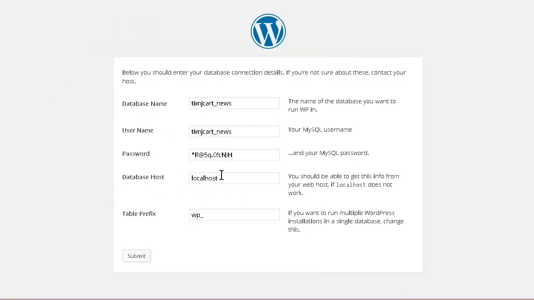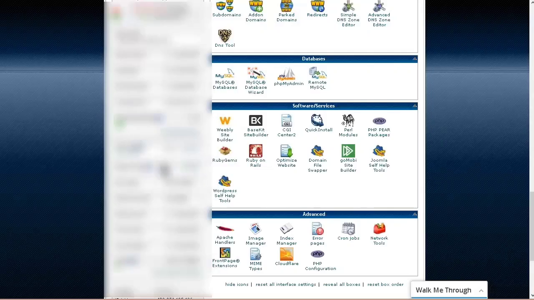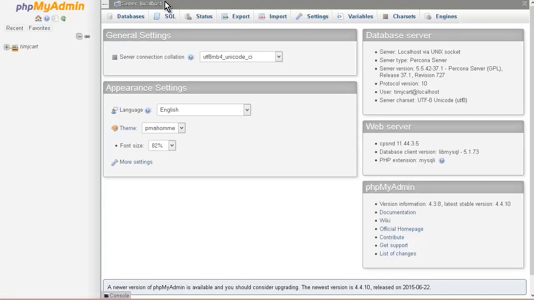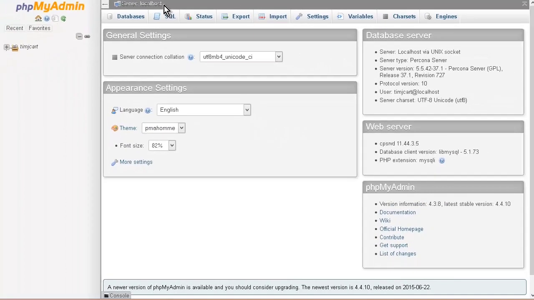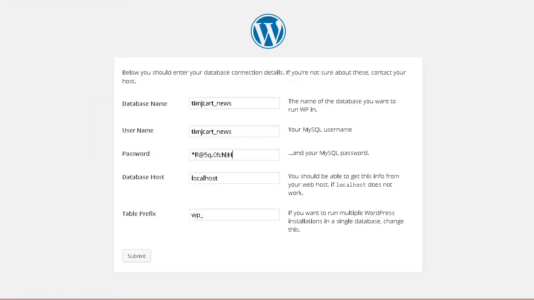Now, database host, you can find that on your control panel as well, so let's go back there. You want to go back to the database section, and then you'll see phpMyAdmin. Click on that, and you'll see up here on the left it says server, and in this case it says localhost. Whatever it says there is what you need. This happens to be right this time.